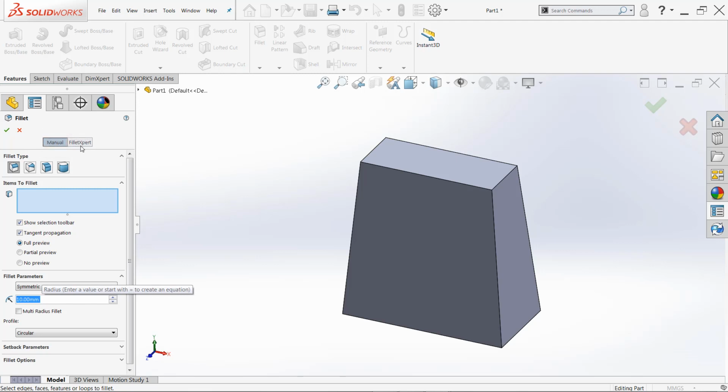The Fillet Expert is great for a number of different filleting operations, and it is covered in another video, so if you'd like to see it, go ahead and take a look at that video. We're going to keep it simple and use manual mode, and we're also going to use the constant size fillet. That's the simplest of all, and we can go ahead and get started.